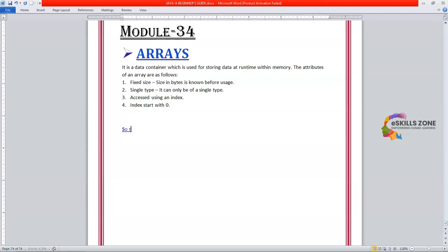So arrays can be defined as a container of data located in memory which is of a fixed size and is of a given data type.